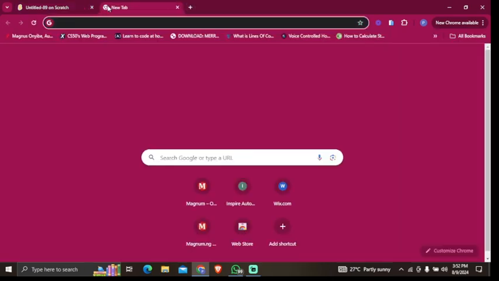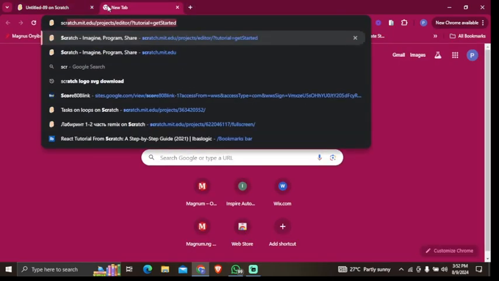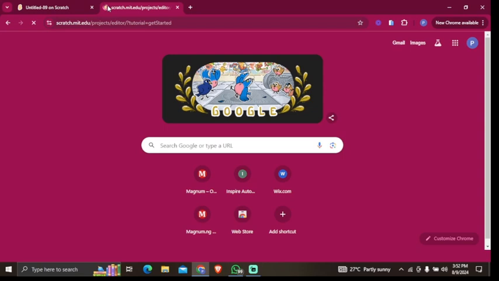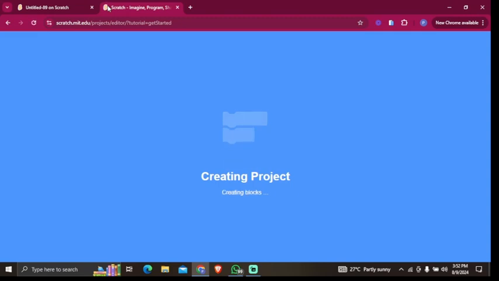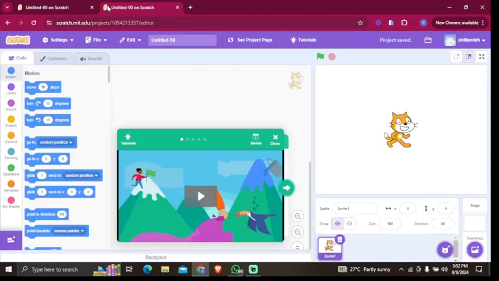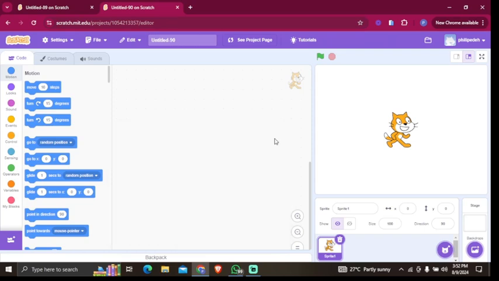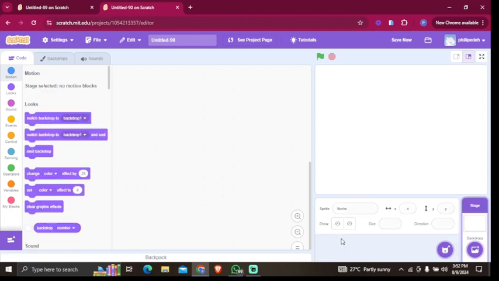First, I'm going to have to sign into Scratch. I'm going to scratch.mit.edu. I'll wait a few seconds for it to create my project. There we go. I'll just close this out and I'll also delete the default sprites.